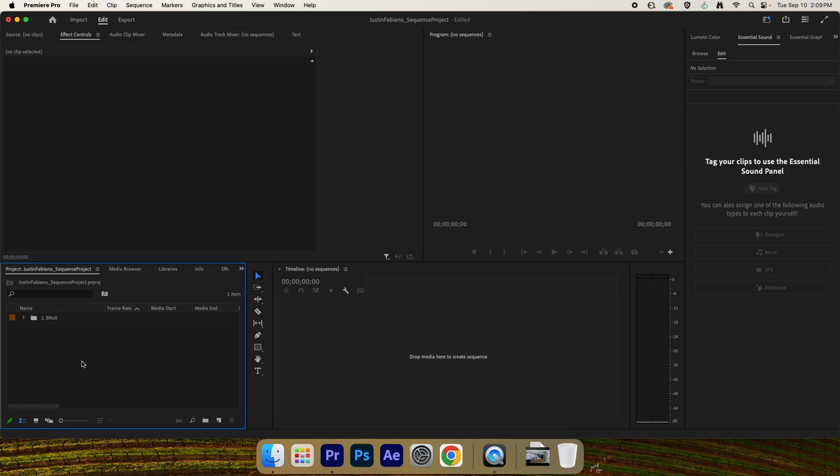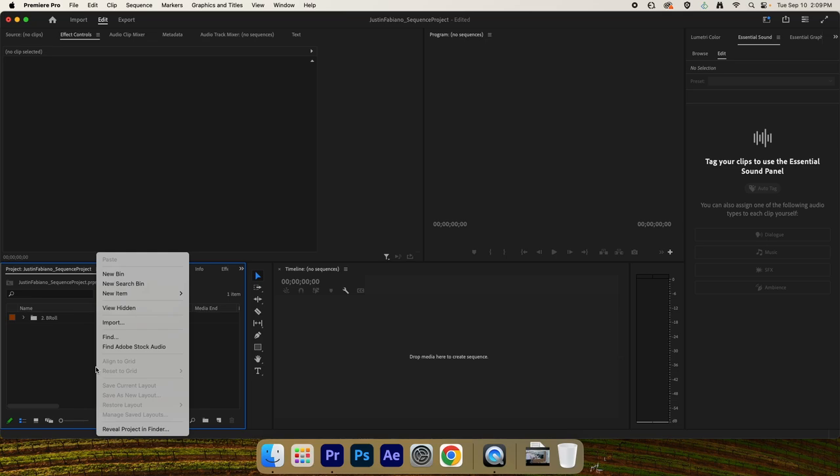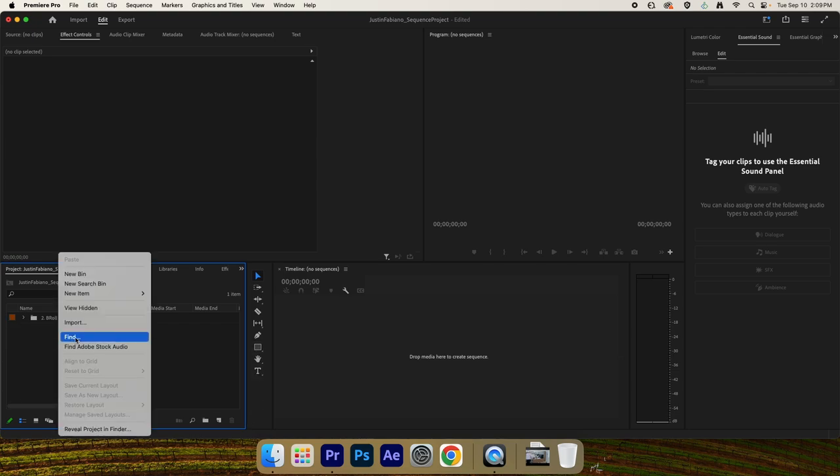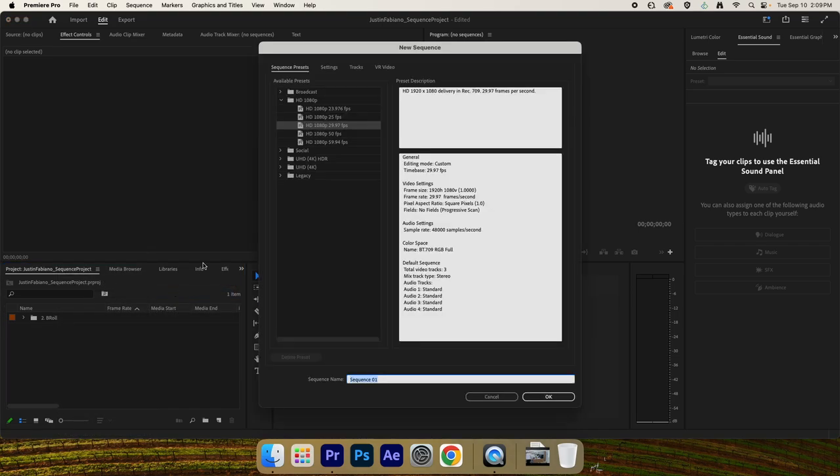So how do I do that? There's 2 options. I can hit this little folded post-it note icon, new item, sequence, or I can right click in the project menu, new item, sequence. I have to make sure that this is outlined in blue so that when I right click on it, I can go new item, sequence. And I'm going to get this menu that pops up, sequence presets.